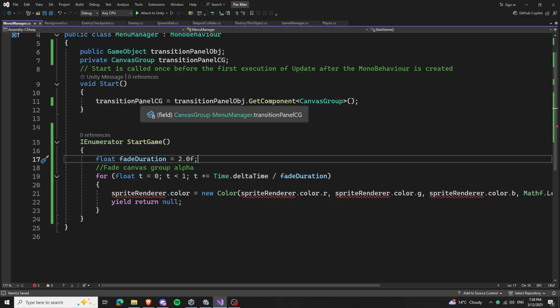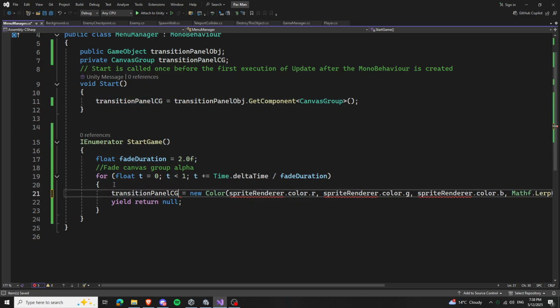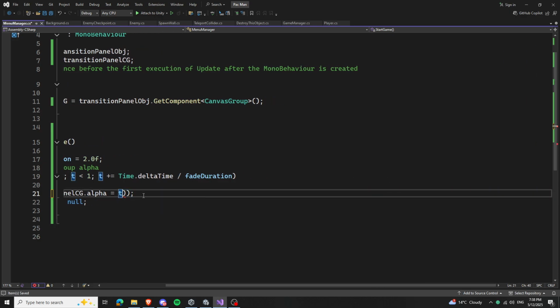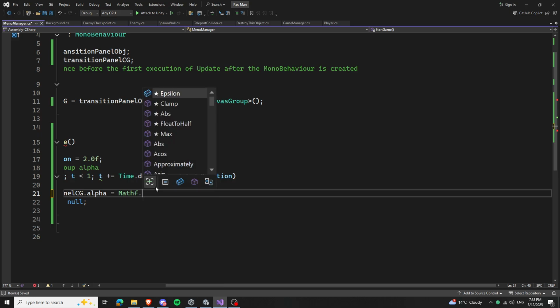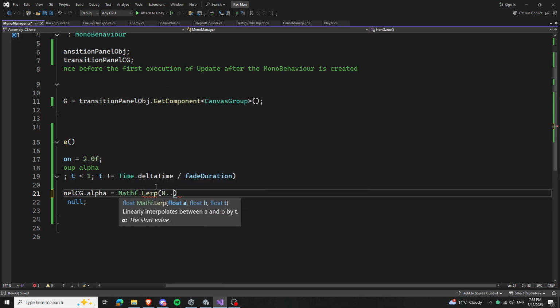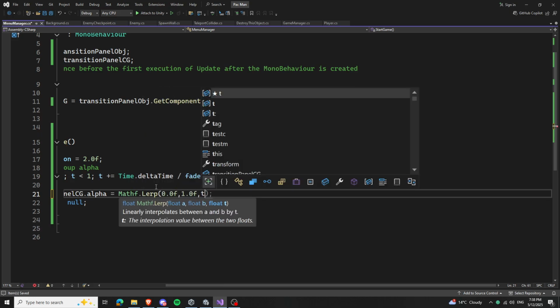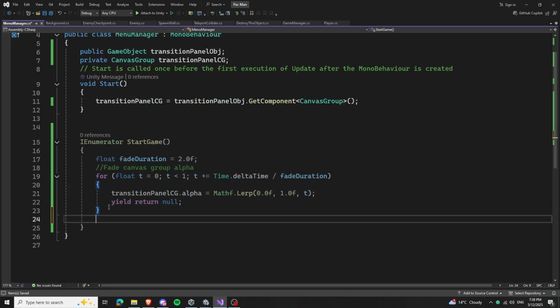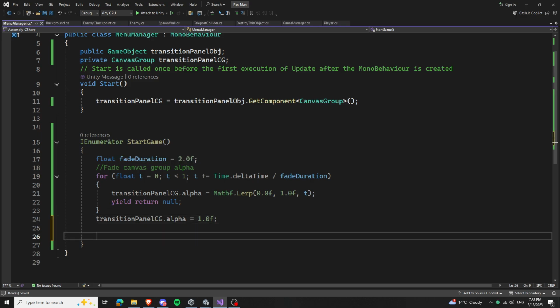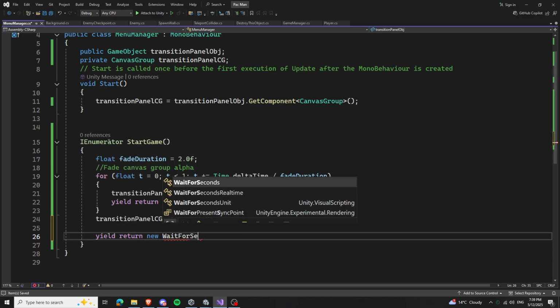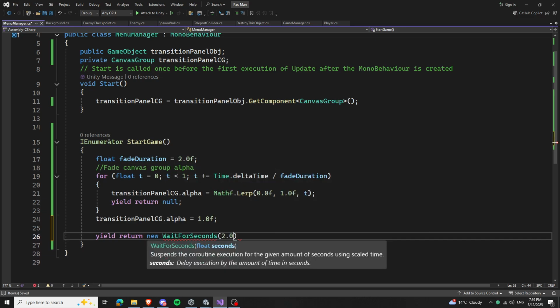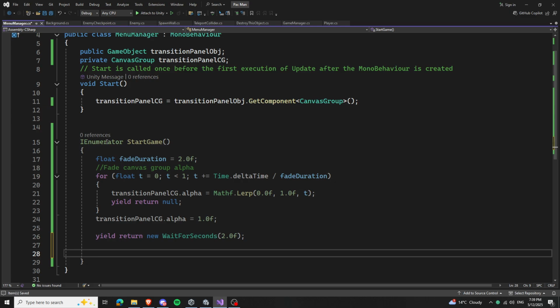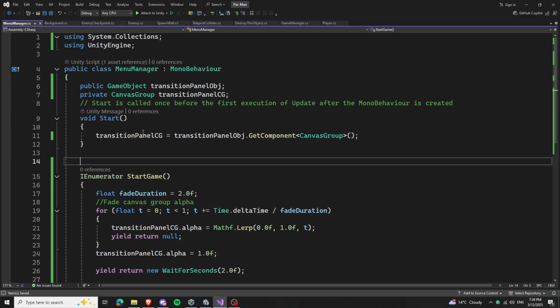So here we fade the transparency, so the CanvasGroup alpha, and then we use the lerp function to fade it. So Mathf.Lerp from 0 to 1, and then that t. And here at the end, just to make sure it's completely visible, we say that alpha is 1. And then we wait some time, so yield return new WaitForSeconds. So let's make this transition last a couple seconds, and then we transition to the game.